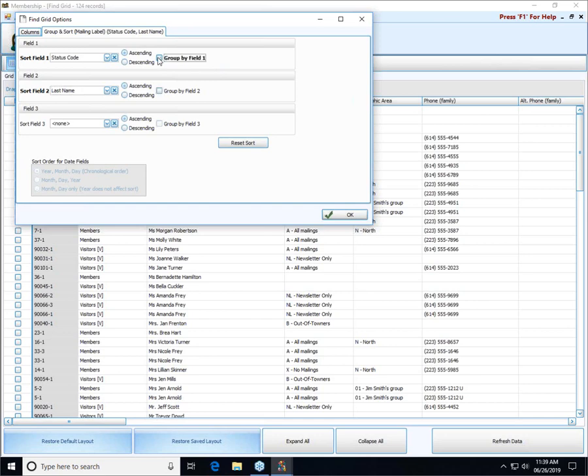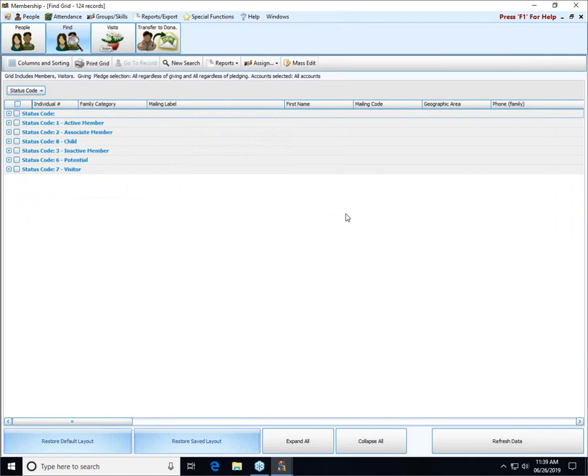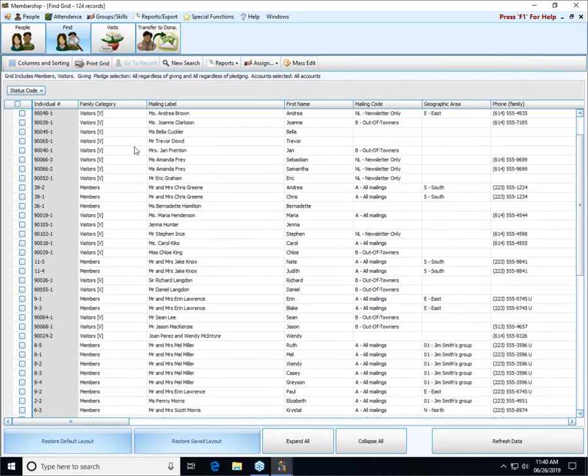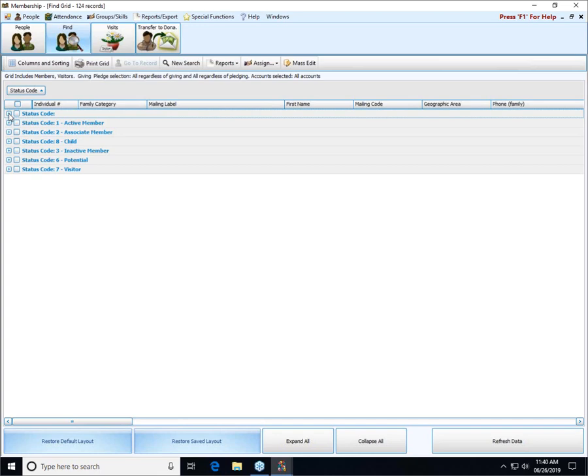If I check group by field 1, it will consolidate or collapse all of the records together. So I'm going to go ahead and click OK so we can take a look at what that looks like. And you can see now the list has gone under these different headings for each of the status codes. The first one is blank. So if someone doesn't have anything in their status code, and I press the little plus to expand that heading, this first set of people are all of the people who don't have any status code. And then it goes through each of the different status codes.